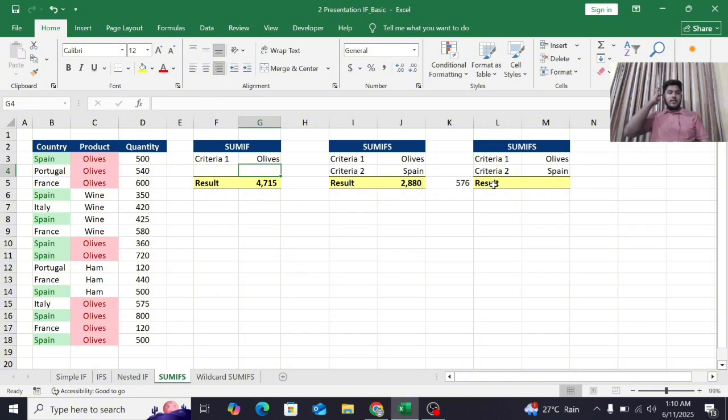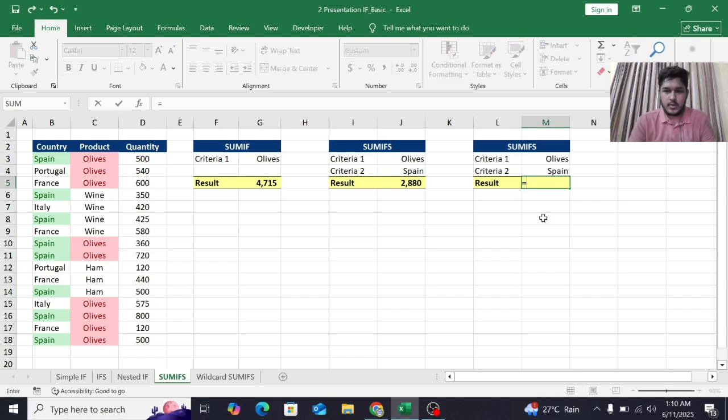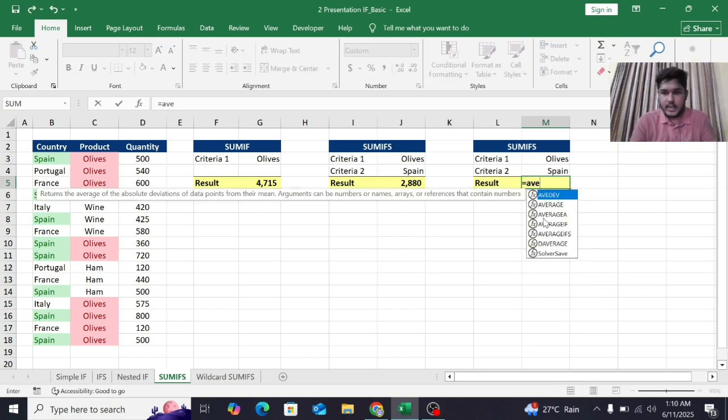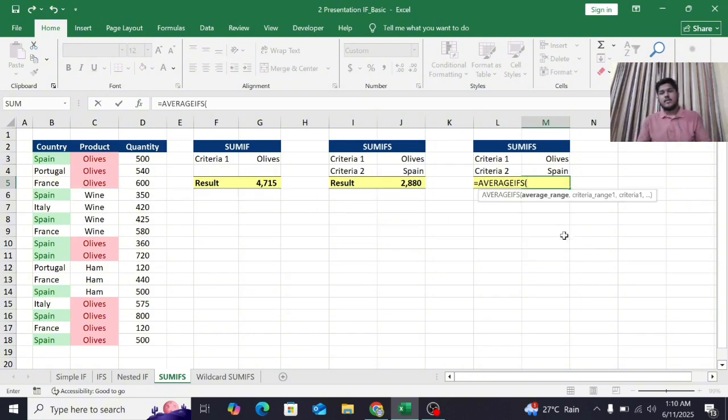We can also find the results of average. So let's count the average. For this, we don't need to use SUMIFS, we have to use AVERAGEIFS. This is the same as SUMIFS. We just want the average range. Average range is obviously this one.